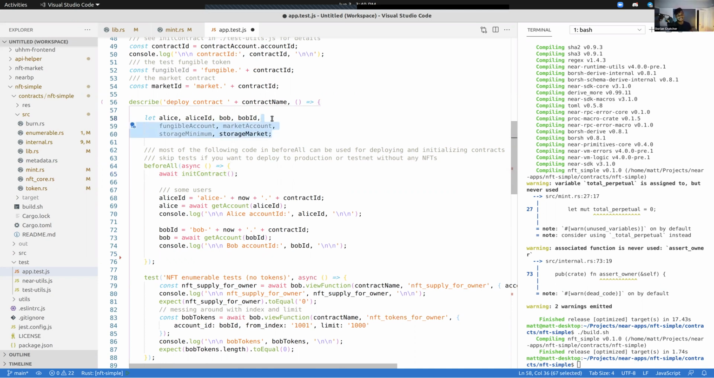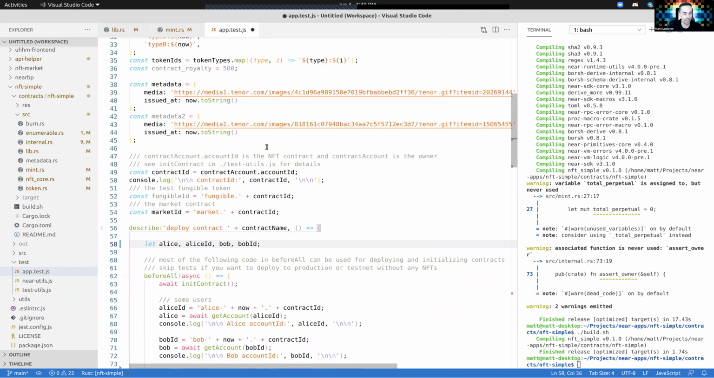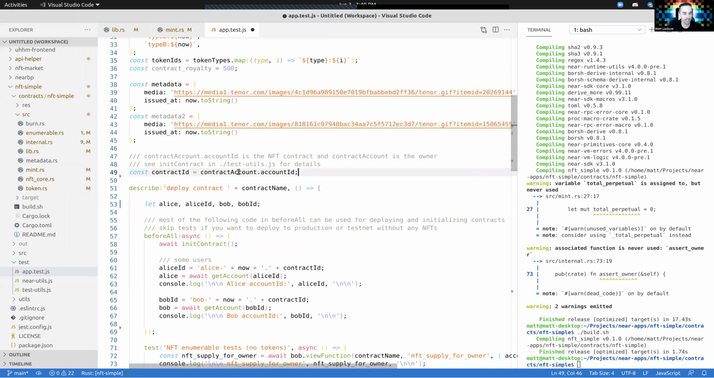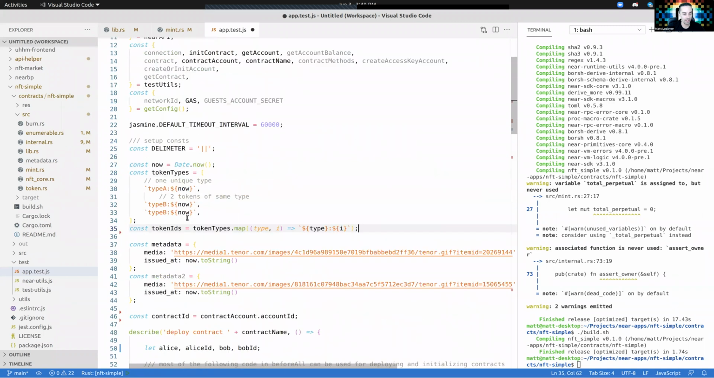And we'll get rid of this storage market. We don't need that. I think we can keep it really simple here. We'll leave this. That's sort of like just a helper that I use, contract ID. So contract ID is the NFT contract ID. Let's keep these metadatas because they could be useful. Let's get rid of contract royalty. Let's get rid of token IDs.